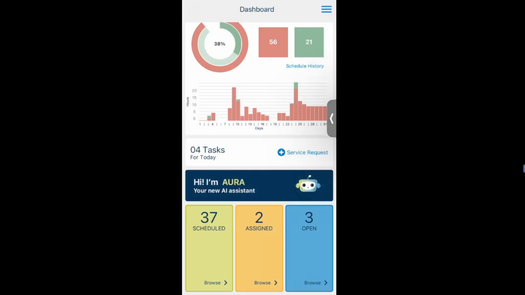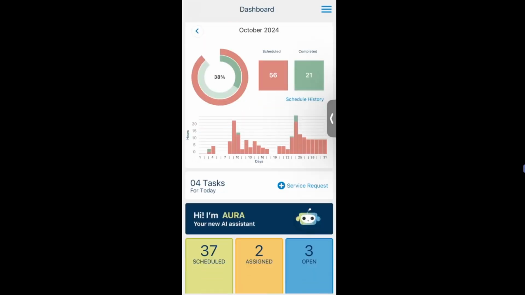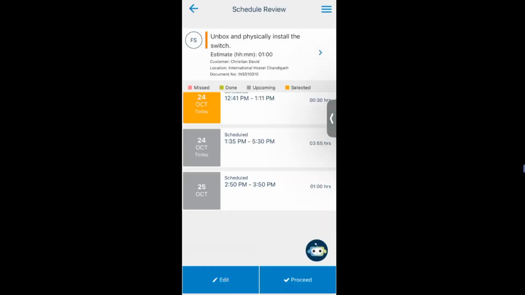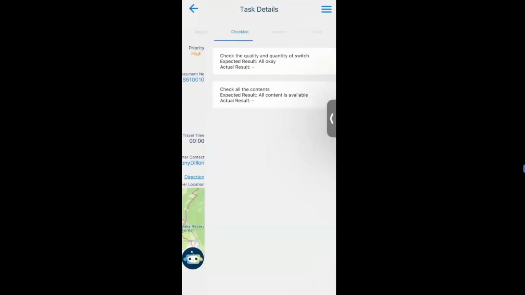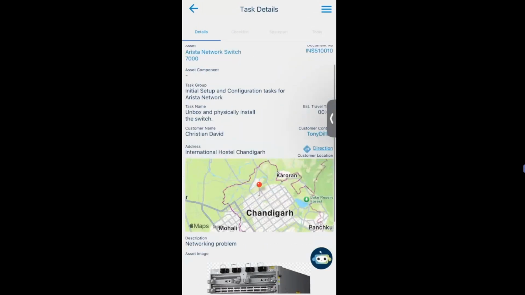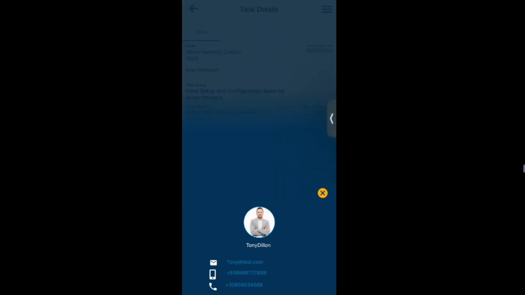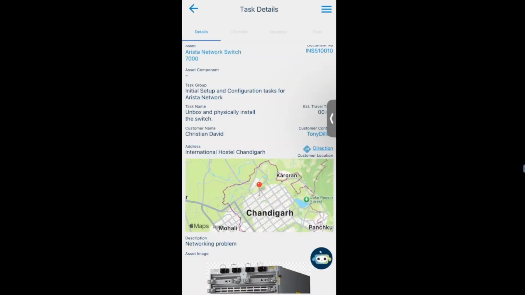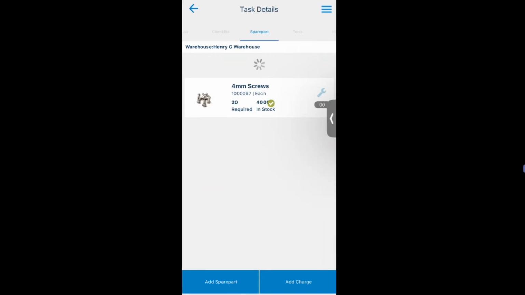The technician can also access additional details, such as the checklist associated with the task. They can see the customer's location, get directions, and view the contact information of the customer they need to communicate with. If any spare parts are required, the technician can check for availability and determine if any tools are needed for the task.